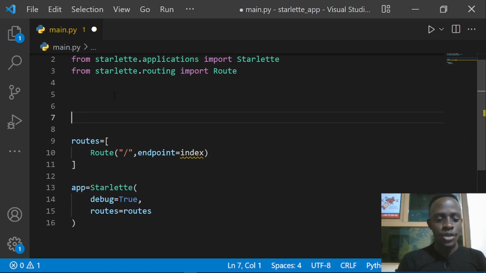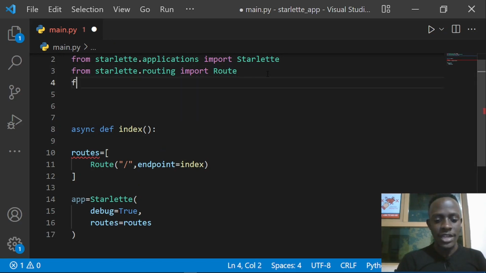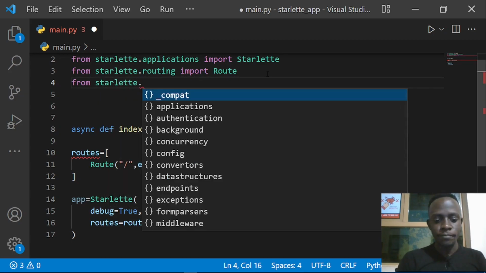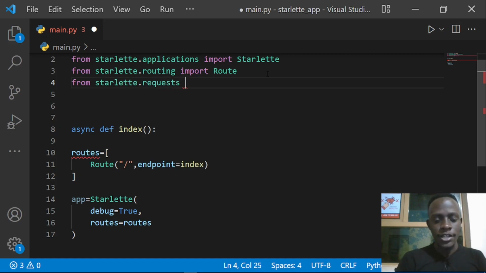Now, the way we create endpoints is by using the async await syntax. So in this case, we're going to define a function we shall call our index function. This function takes in a request, which is of type request. So I'm simply going to import our request class. I'll just say from Starlette, in this case we shall have requests. We have to import our request class, and each request we put into our endpoint is going to be of type request.